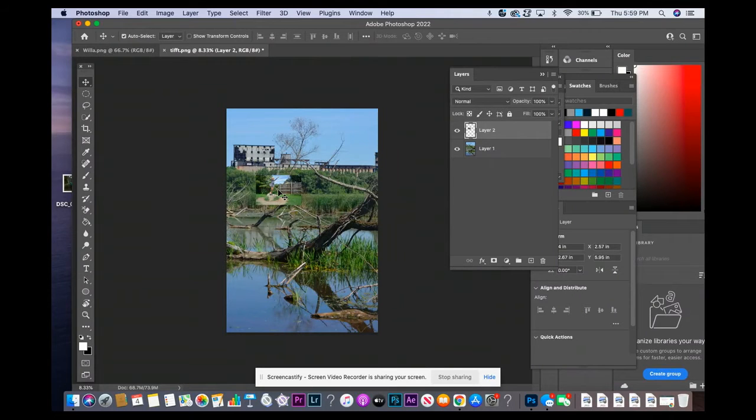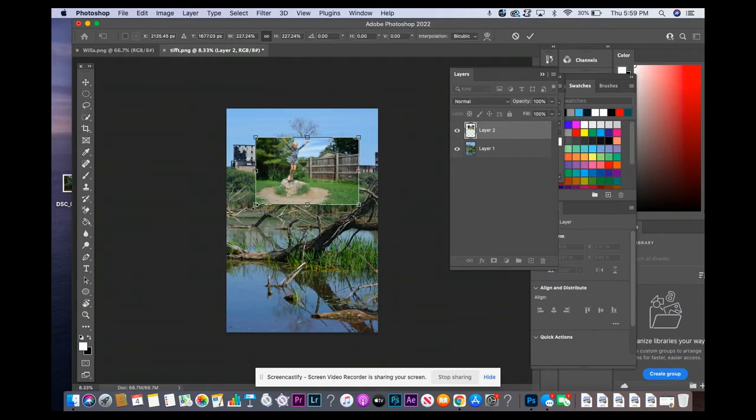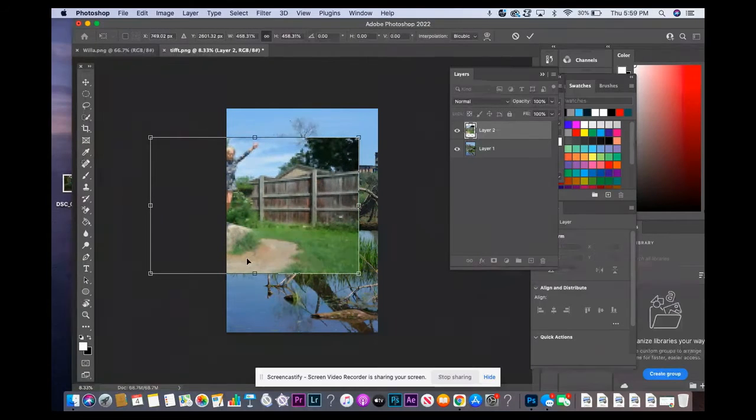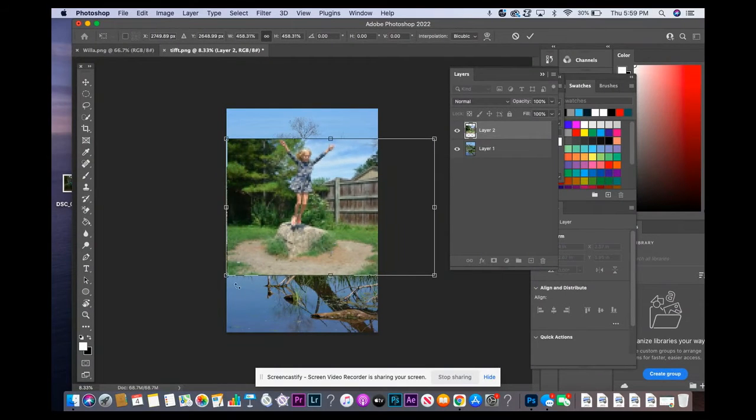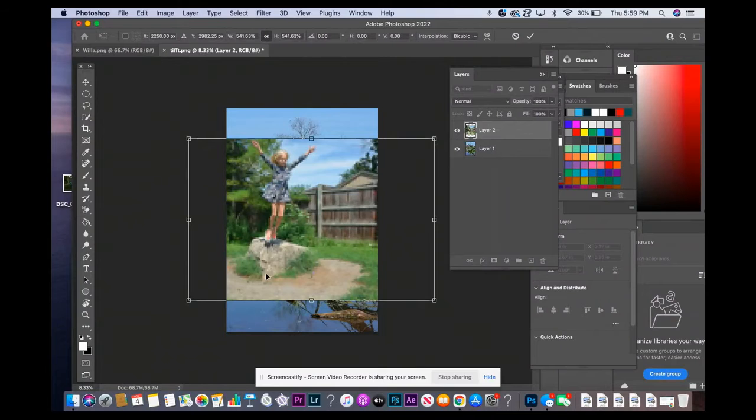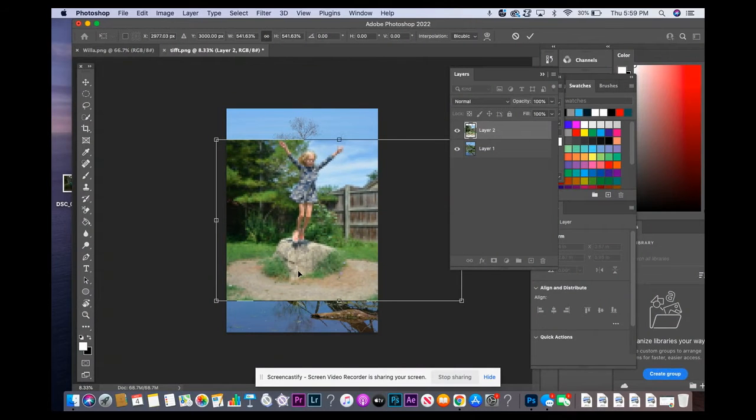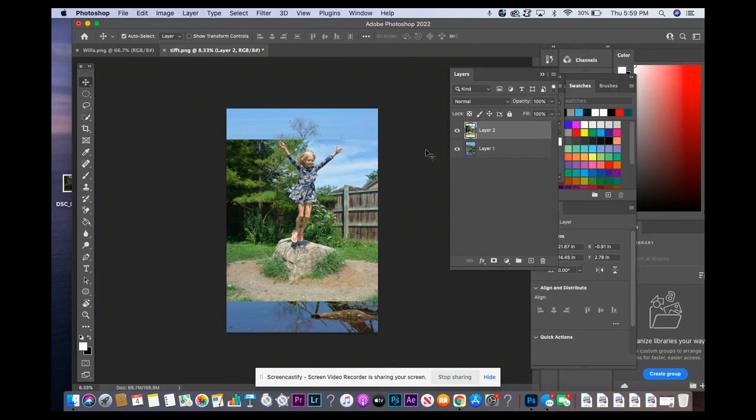So now I've got my picture here, but I want to make it bigger, so I'm going to hit Control T, and then I'm going to drag out the corners until she's that big, something like that. And then I'm going to hit enter, or I can also hit the check mark at the top of your screen. All right, so here she is.